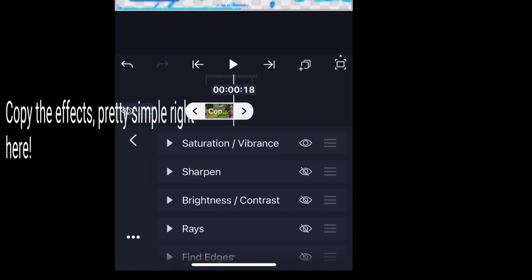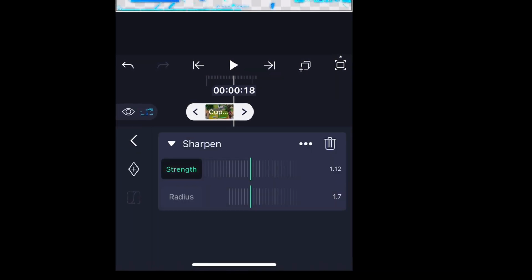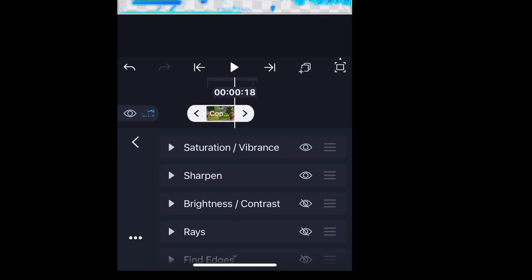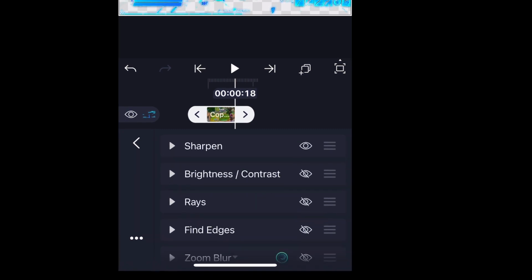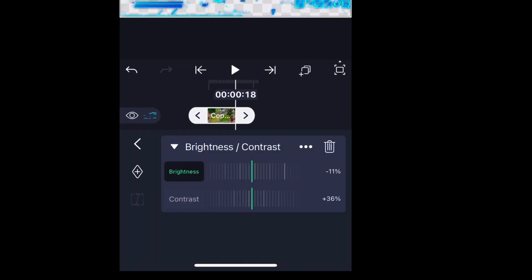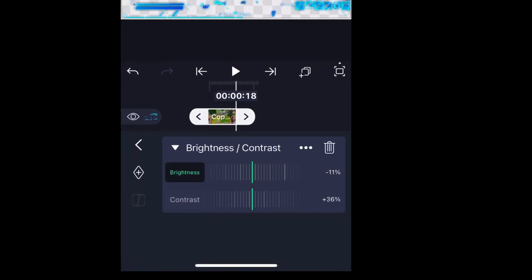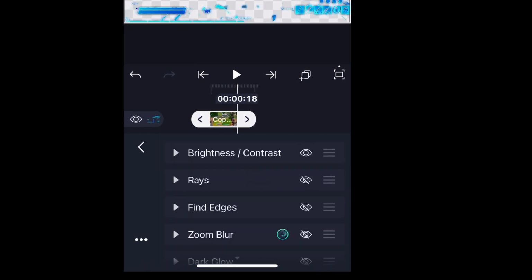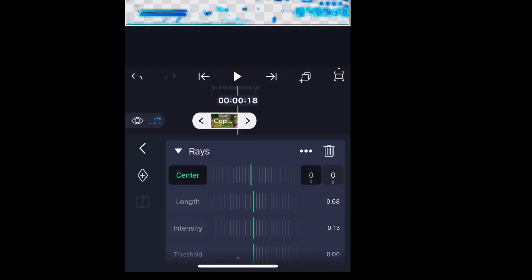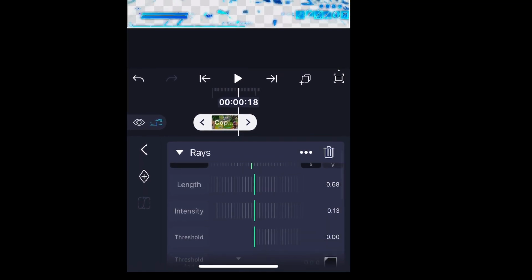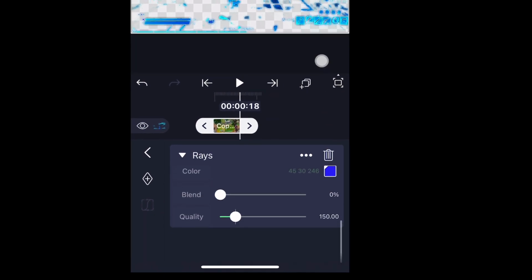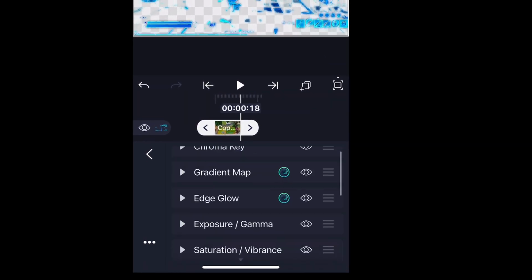Then you're gonna add sharpen. The strength is going to be 1.12. The radius is 1.7, I believe. Yeah, 1.7. Then you can add brightness and contrast. Brightness is negative 11%. And the contrast should be positive 36%. Then you're going to add rays. The length 0.68. The intensity 0.13. And the threshold 0. And the blend 0 too.